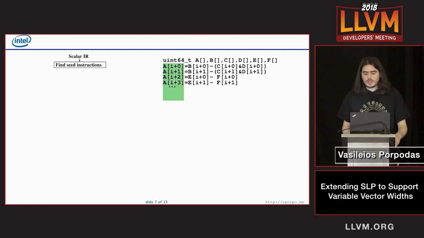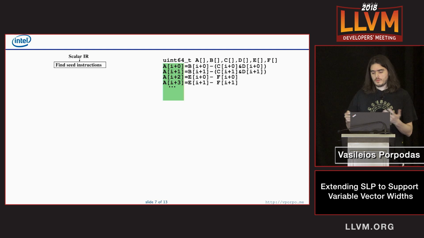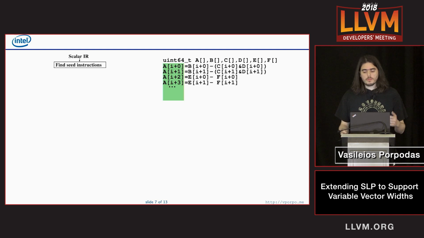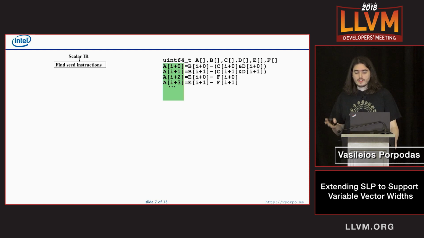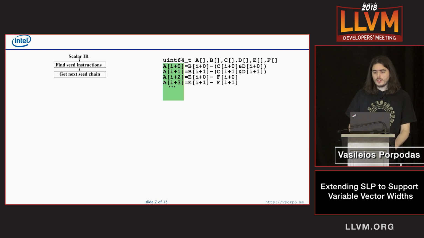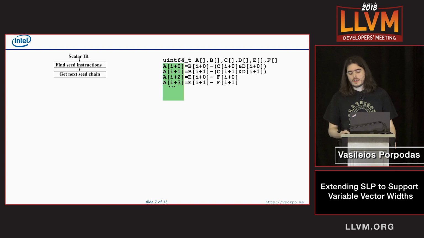All right, so now that I gave you an overview of what it does, let me go through a bit more detail about the actual algorithm. So the input to SLP is the scalar IR. Then the first thing it does is it scans the code and looks for seed instructions. So seeds are usually either stores to consecutive memory addresses. They can be like top of reduction trees, and many others.